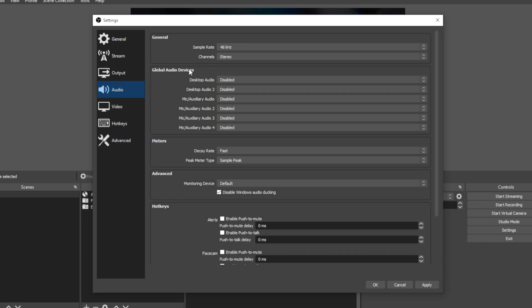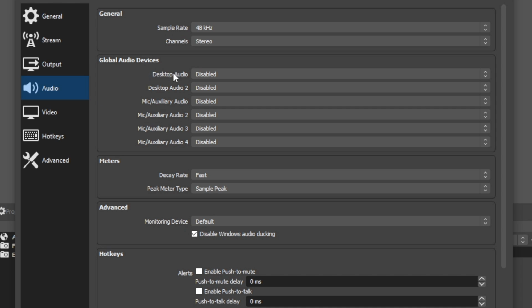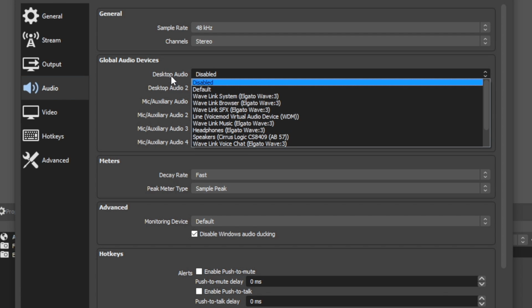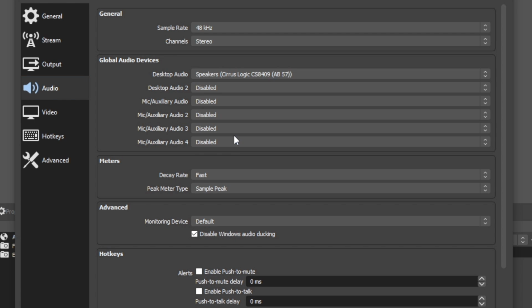Next up, we'll go to the audio settings, and what we're gonna wanna be most concerned with are the global audio devices. Within here, we can set our desktop audio to be recorded by literally just selecting our speakers. This will pick up all the audio that plays over the operating system.